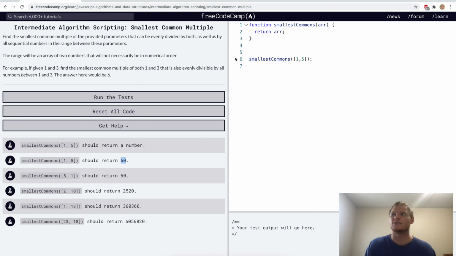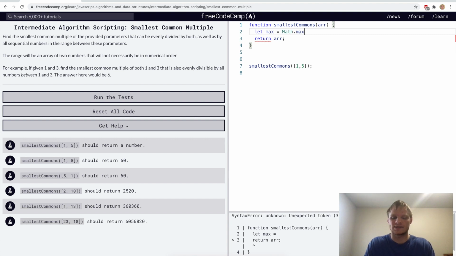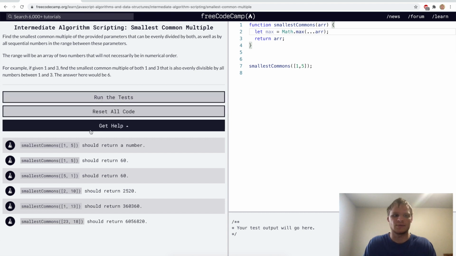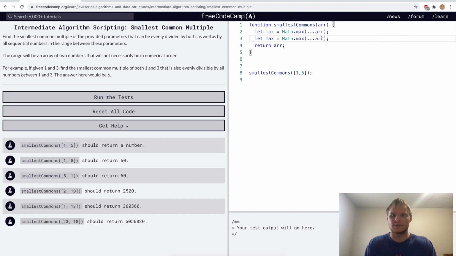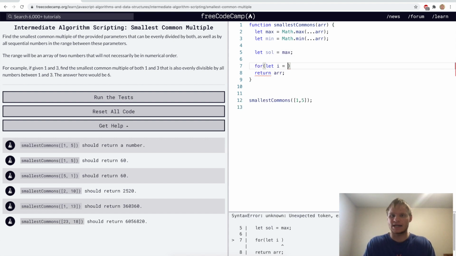The way we can do this one is actually really clever. First, we want to find the max and the min, because these can be in any order. So the way we can do that is let max equal Math.max. We can do Math.max on our array. We'll just spread it in there, and it'll grab the maximum number out of this array, which in this case is 5. And we want to do the same thing for min, so we can just do Math.min and change the max to min here as well. And then at the start we'll have our solution equal to max, and then we want to do a for loop, let i equal max minus 1.